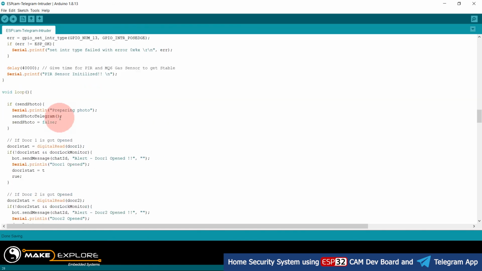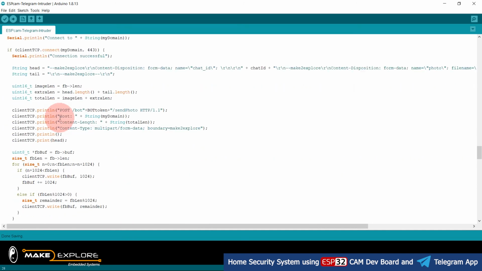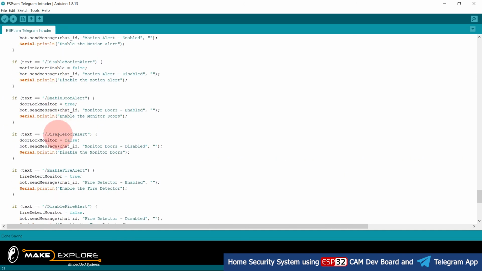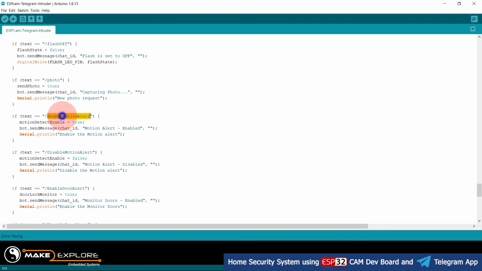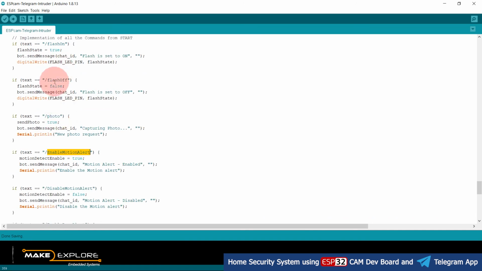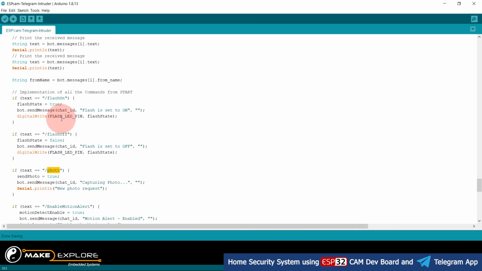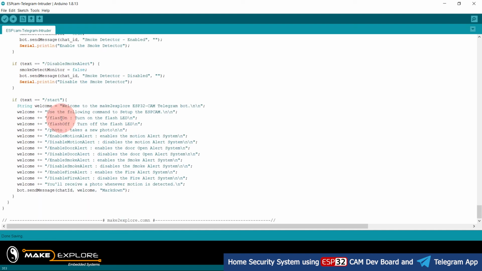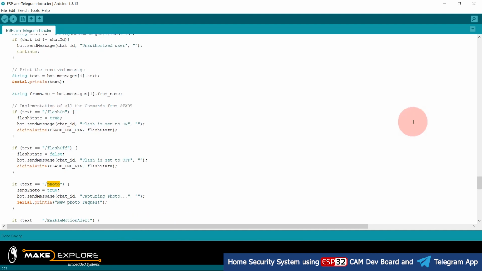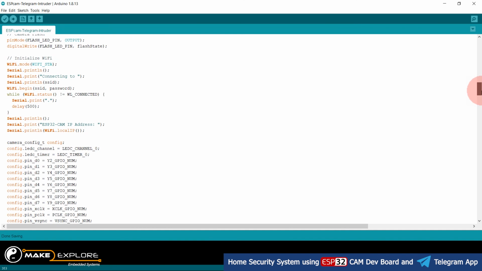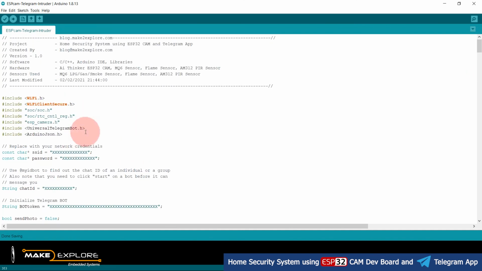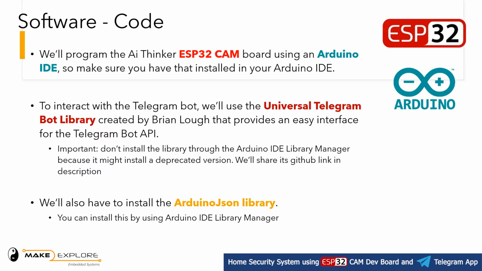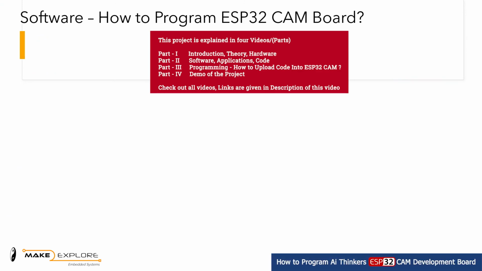This is all about the code of this project. We have implemented all the commands here: enable door, enable motion, capture photo, all these commands in the code. You can check out this code on our GitHub page. We will share the link in the description of this video. So this is all about the code of the project. Now let's see how to program this into the ESP32 CAM development board.